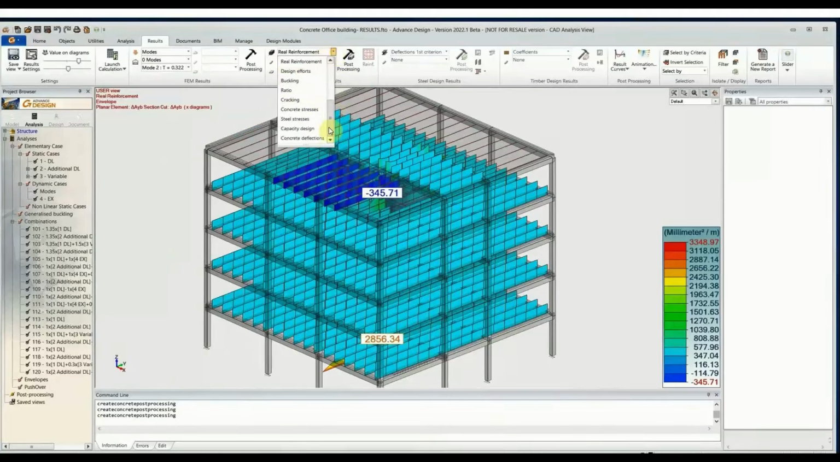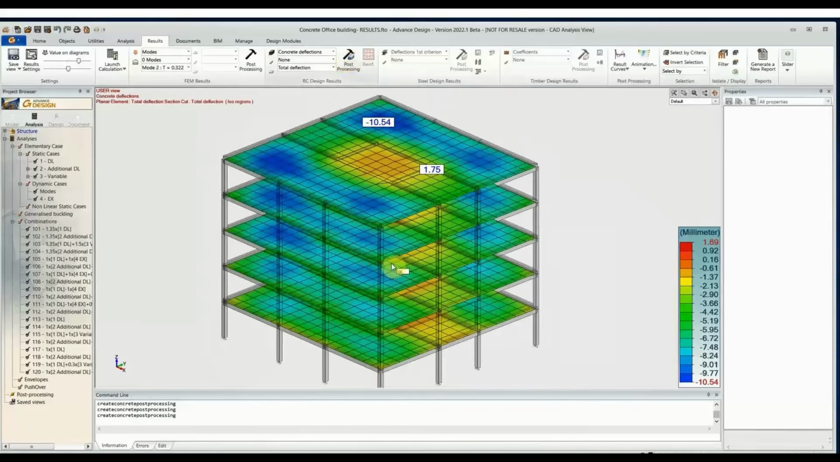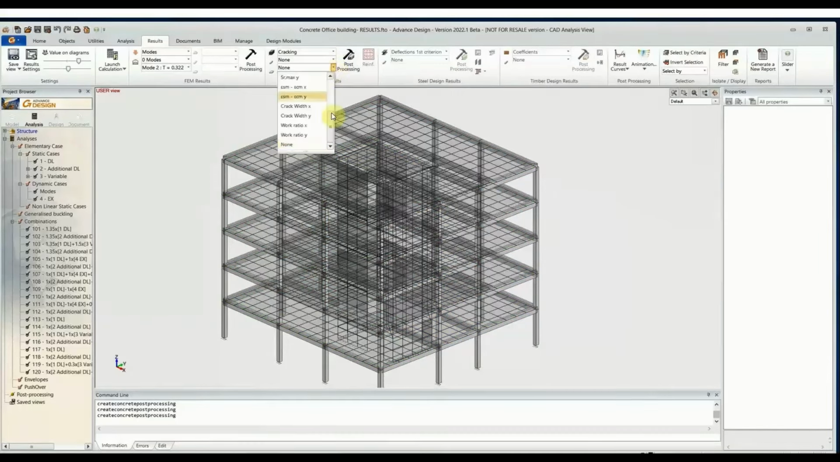Okay, so now let's have a look at some concrete deflections. There may not be any results with this one because I did enable deflections in the settings for the beams. Okay, so let's have a look at the slabs. I did enable deflection for that. And here we can see a maximum of around 1.7 millimeters, and on the other end is 10.5.